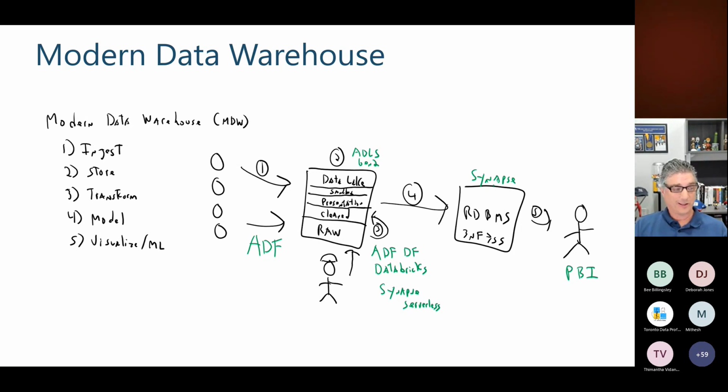You want to have standards. Everybody's either got to create U.S. states as two-letter abbreviations or as the full name. Things like that can really mess you up if you don't have those standards. So you want to have that governance in place, or else it's going to be chaos when you start building stuff out.